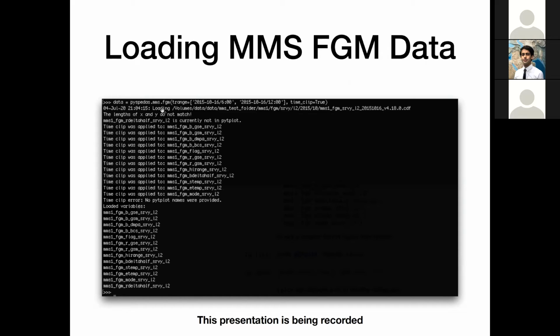You can see it loaded the data locally, but that's because I had the data file already stored. If you don't have the data file already stored, it goes out to the SDC and downloads the data to your local data directories.